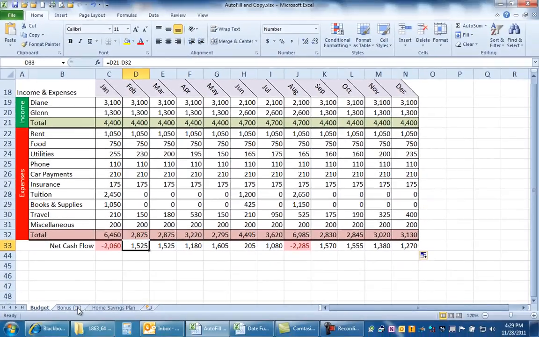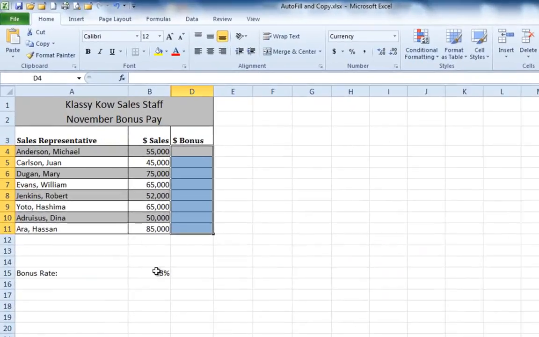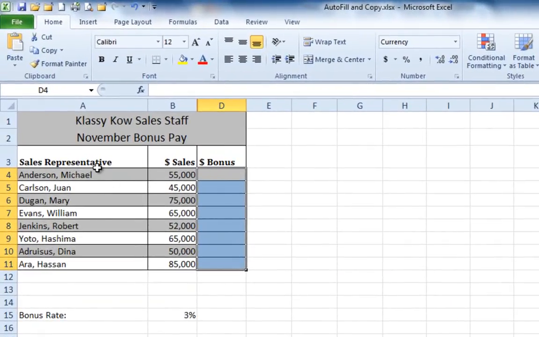Let's go ahead and work on the absolute reference. So I'm going to go to the next worksheet, and what we have here looks like sales, so we have some bonus payout here. These sales representatives, this is what they sold for the month of November, and they're going to get a bonus if they sold over $60,000 that month. What we'd like to do is take their sales amount and multiply it by the bonus rate. Now notice the bonus rate is down in the cell by itself.